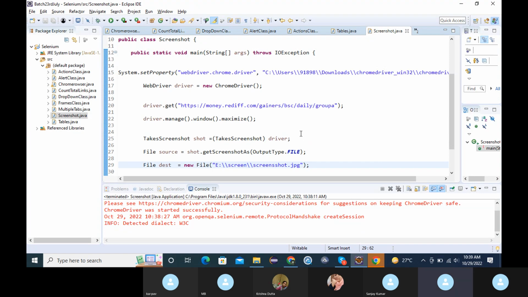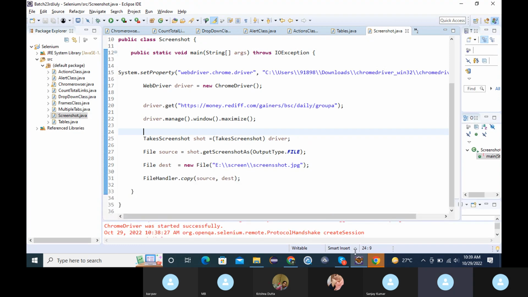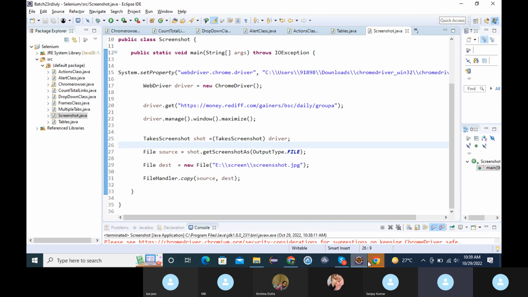Now there is one more thing I'm explaining right now here, and I will copy and paste the same thing in the framework part. There is one more concept in screenshot.